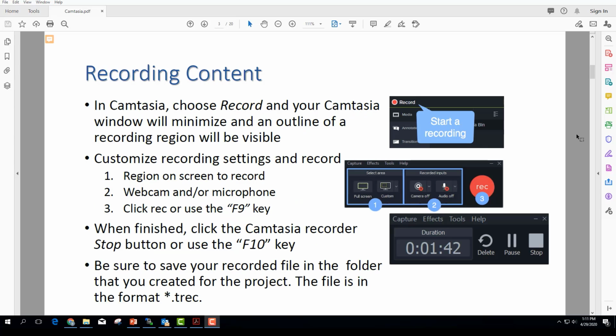Okay, so moving on, let's talk a little bit about recording content from within Camtasia. One of the nice things about Camtasia is that you can capture screen or webcam or both all at the same time, and your voice, and then put all of that together and create a nice video. So in Camtasia, the record button is easy to find. It's up on the upper left hand side, and you just click that recording button, and then you get a pop-up window that allows you to customize your recording options.